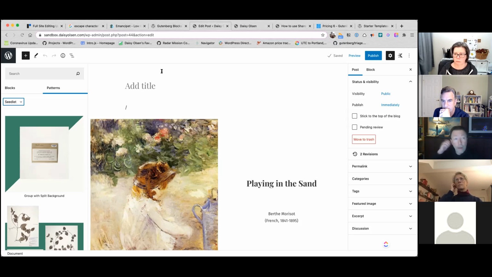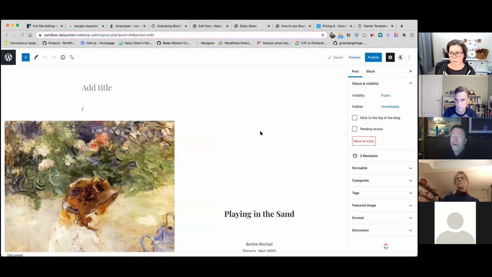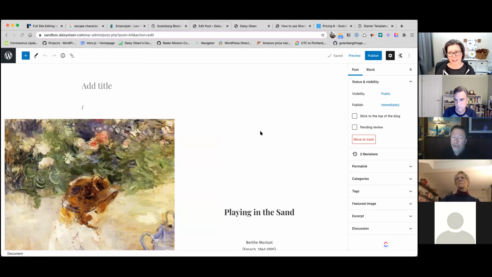So you can do block patterns that aren't necessarily directly tied to the theme, say, for example, 2021, and then you might say, oh, I want to use that in my blog post, and then you change your theme and that won't work. But if you're using a child theme, then your parent theme's blocks will still be there.